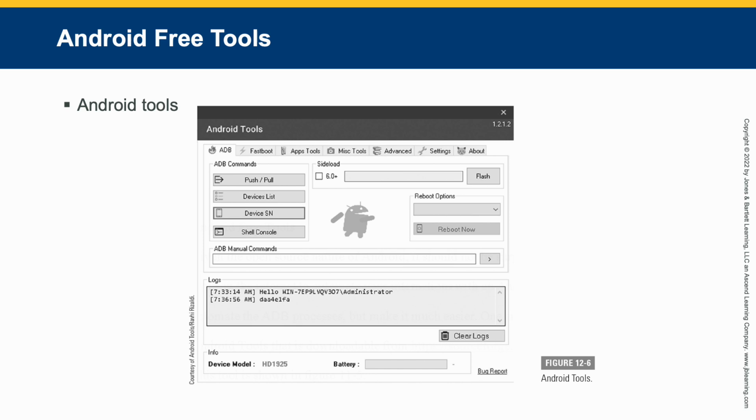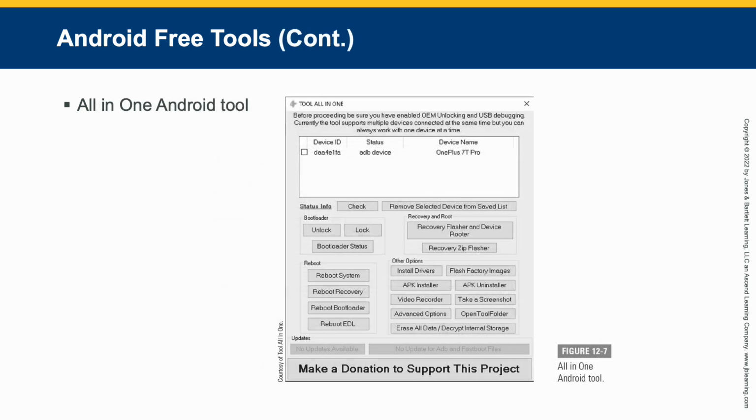Android tools you can use by opting for forensics on top of the applications provided by Android are open source. All-in-one Android tool allows you to make a donation to support this project also, which is technically not related to the forensics, but it's good to donate some time, resources, and money for open source to work with and make it more secure for all of us.